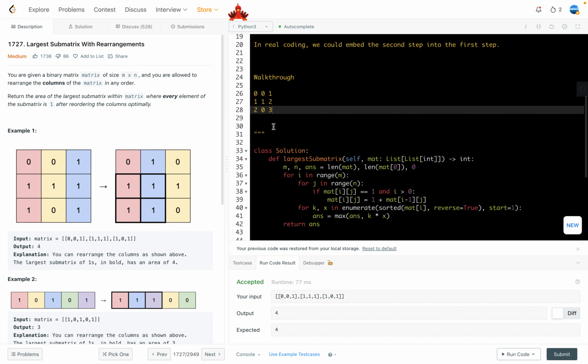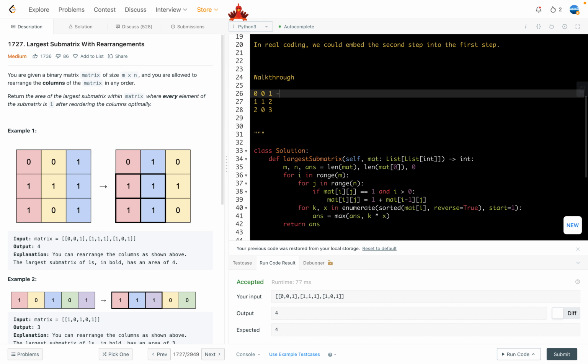Then at each position, we want to do this counting. So we sort the rows. For example, this one, if we sort the rows, we get 1, 0, 0. So in other words, at each position, because if it ends at 0, there's not a valid submatrix, then we consider the 1 ending here. So this is just one block. So then it gives a maximum area 1, right?